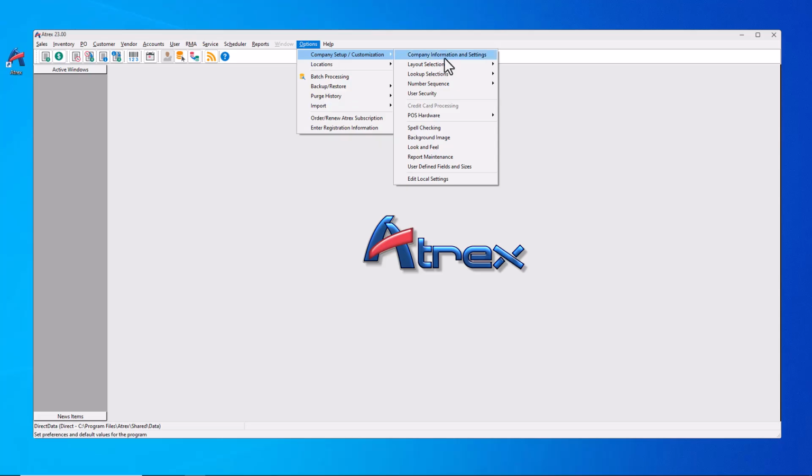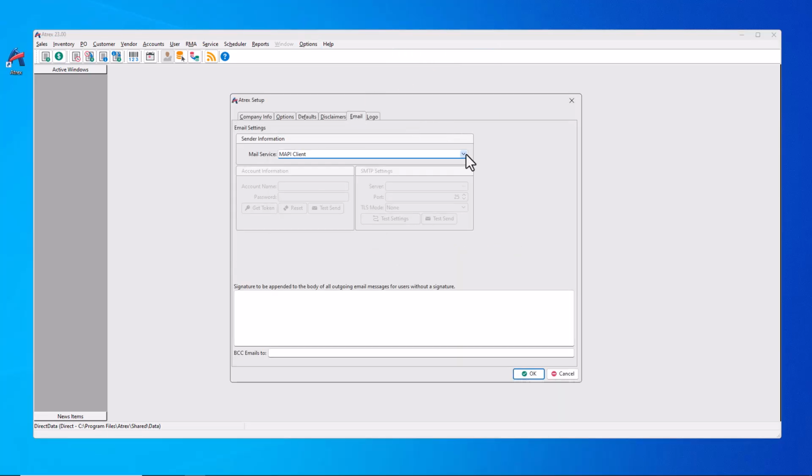Next up, Atrex 23 adds support for emailing directly through Google and Microsoft email APIs. As both of these platforms are slowly moving to requiring OAuth for authentication, this provides continuity of functionality with regards to email when basic authentication is permanently disabled for these platforms.